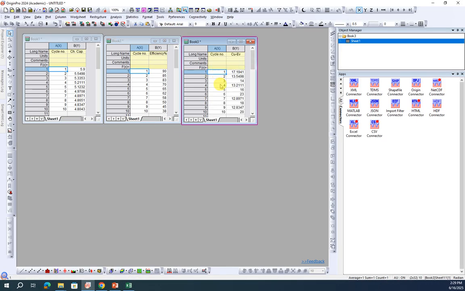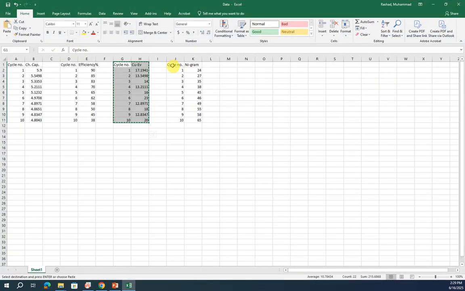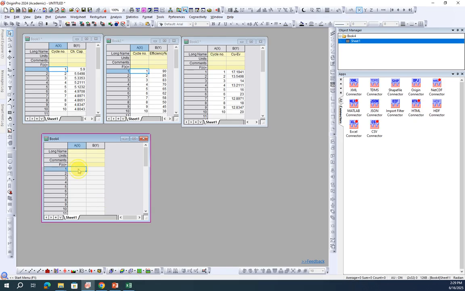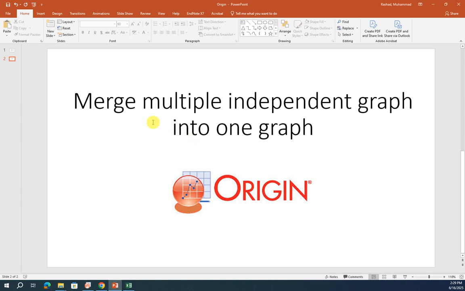You can add in one sheet, but I just want to teach you how to merge. That's why I am putting in separate worksheets. Okay, let's put also the fourth one. This is something different data. Yeah, so now we have 4 worksheets, so we can draw 4 graphs, and later we will merge the multiple independent 4 graphs into the one graph.